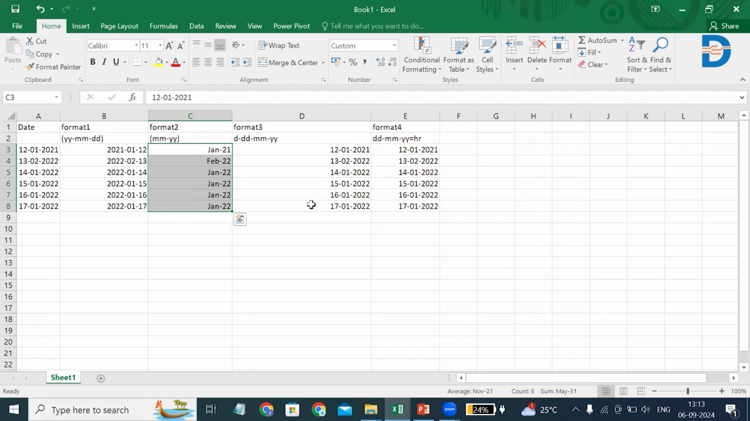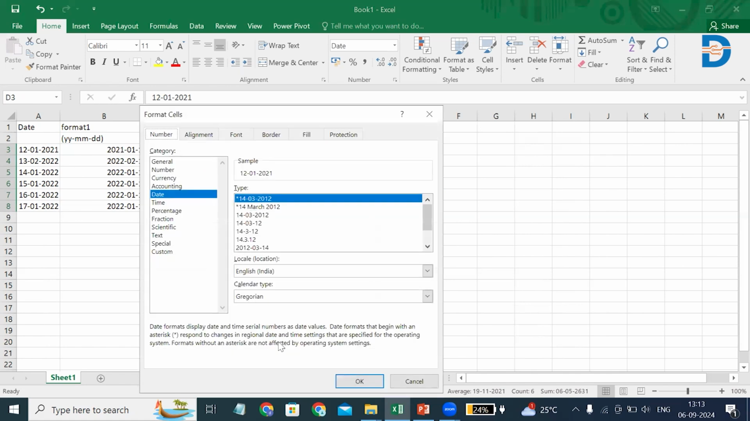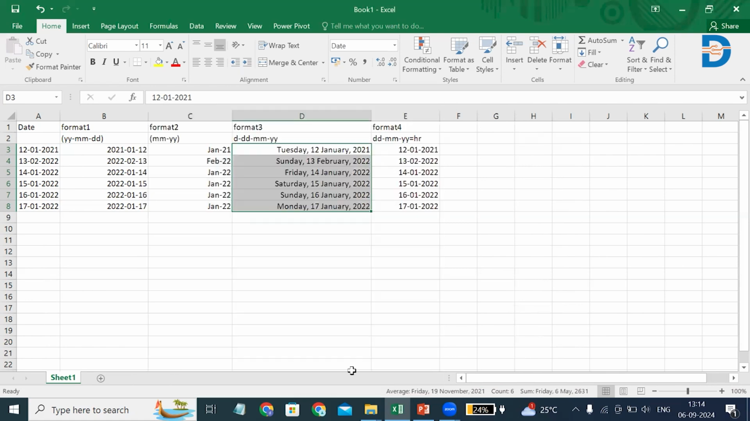Now, format 3 is a little bit different one. Here I want to know which day it is, along with date, month and year. So for that, you have to select the cell, right click on it, go to format cell, and then click on date and search for the day, month, and year format. Okay, click on that. So you can see how easily we have converted this. So this was your third format.